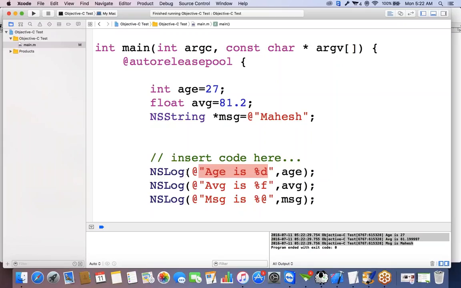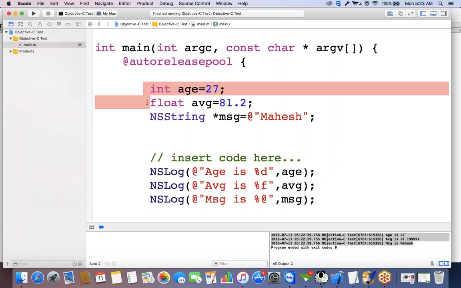Okay, and the next thing is a concept called constants. For example, in Java, we apply a modifier called the final modifier. Once you apply the final modifier, the value is fixed, we cannot change it. Here also, if you want to make a variable a constant, for example, let's take age. Age is fixed at 27. I don't want someone to change this age. So in Java we would apply the final modifier.